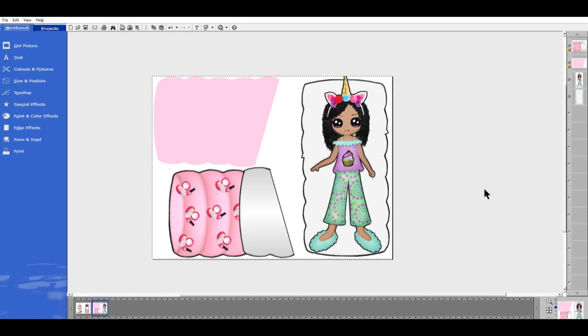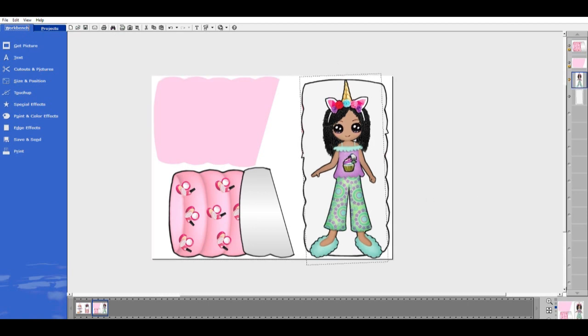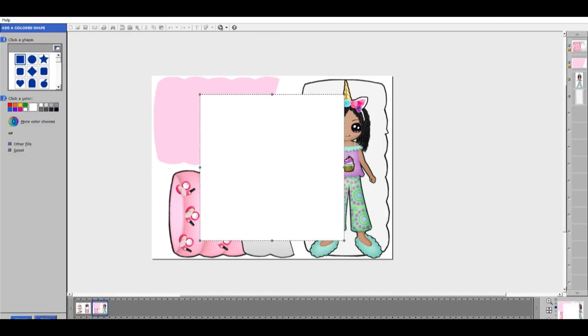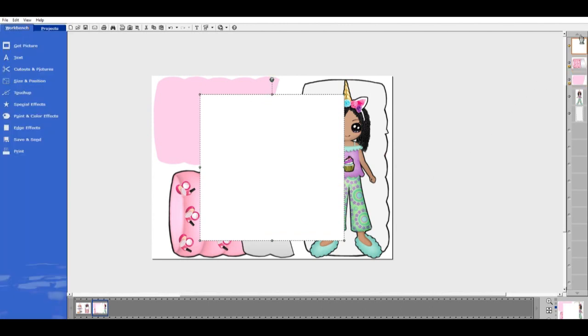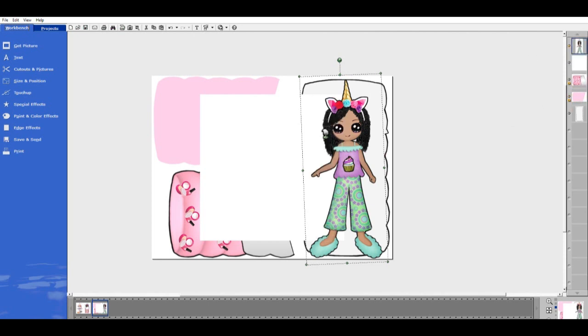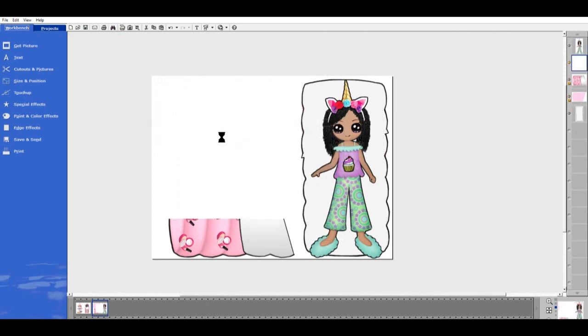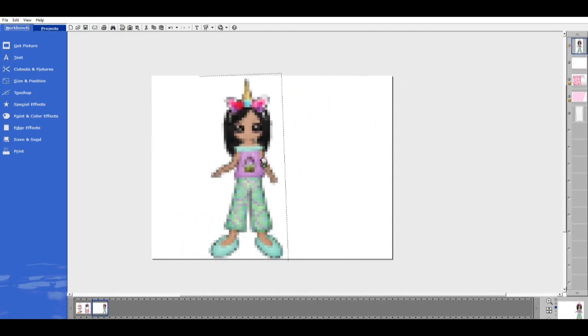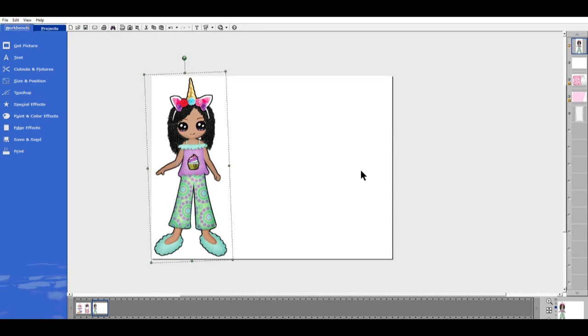And now I have this page. I need to make my dolls. So I can put that white square back again and bring up just the doll all the way to the top layer. Spread this across the whole page. So now we're going to make our dolls.